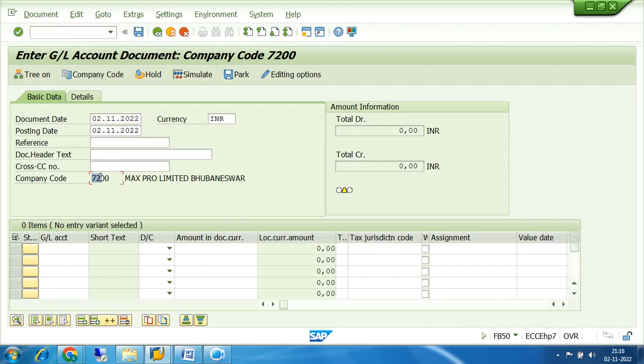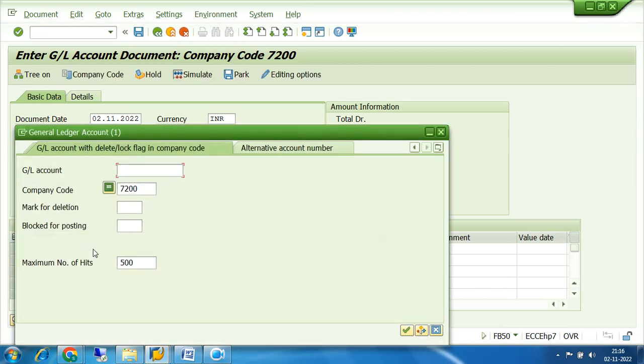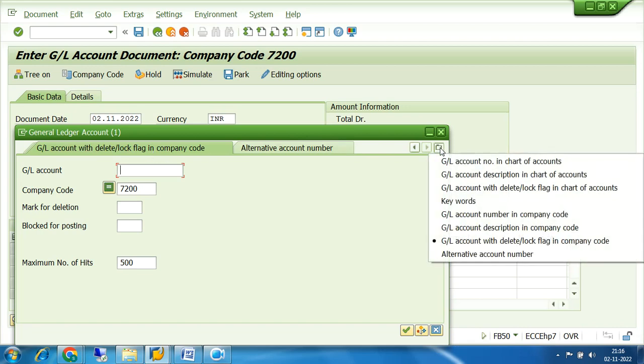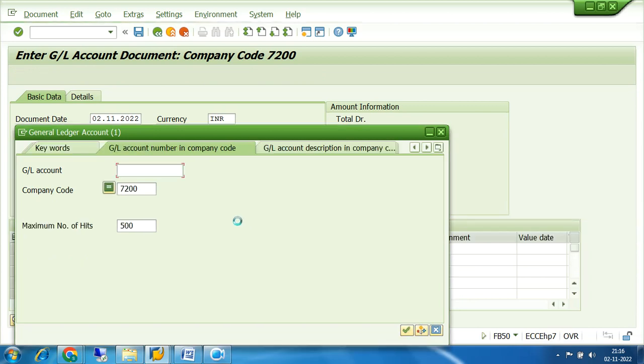Whenever you pass an entry, always see that you are in your company code, right? Then I am coming to the GL account. I do not remember the GL account number. What can I do? I will click on the drop down. Once I click on the drop down, different tabs are here. By default I am in the GL account with delete or lock flag, but I don't desire this. My target is GL account number in company code.